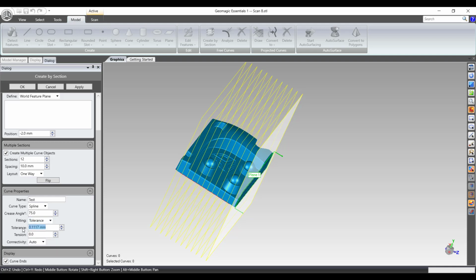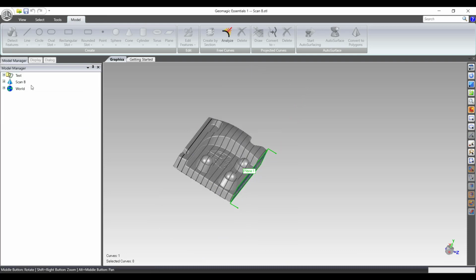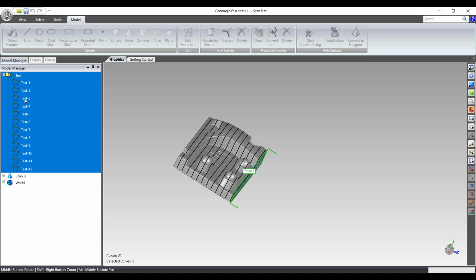If I choose tolerance, I can specify how close I want my spline to be to the mesh. And if I choose constant, I can define how many control points I want my splines to have. The more control points, the tighter my spline will be. I'm going to add 40 control points to each spline. Lastly, I'll select Apply to apply the command. I'll select OK to exit the command, and here we can see I now have several different sections created under the test folder.